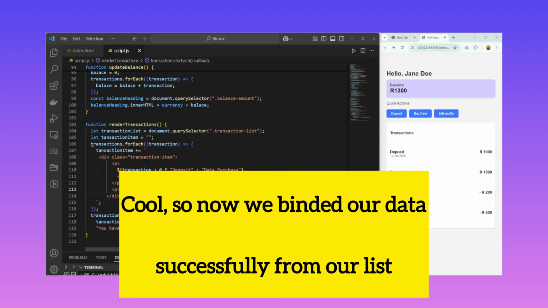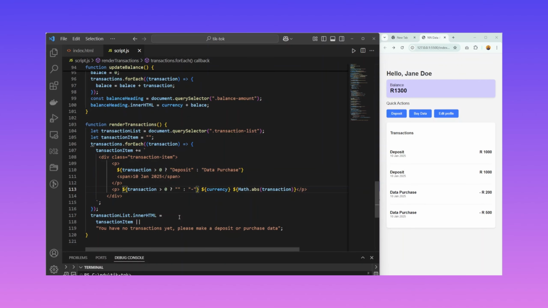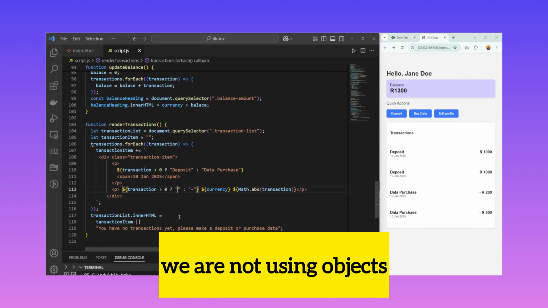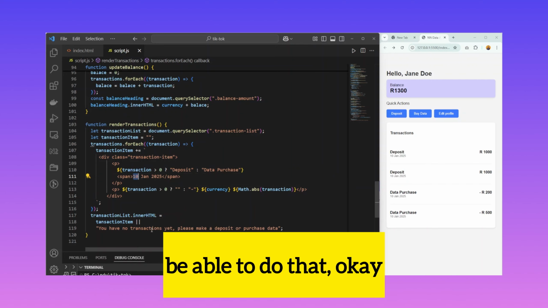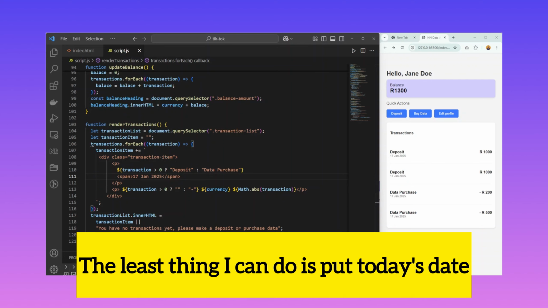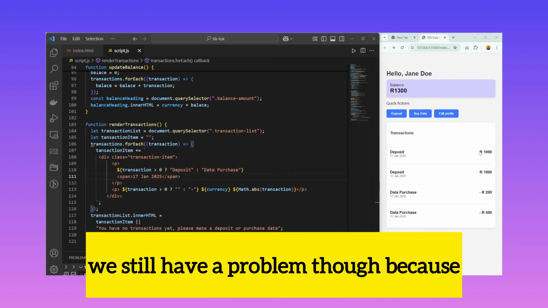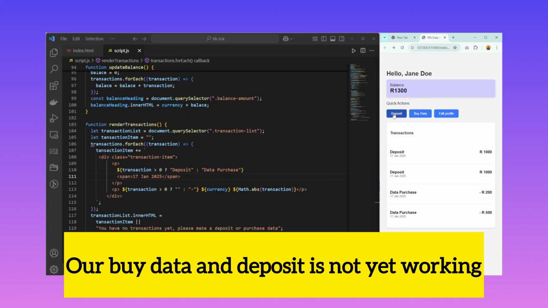Cool. So now we bound our data successfully from our list. The only thing that is hard-coded right now is a date. And we don't have a way to know the dates since we are not using objects. Let's hope in the future we are going to be able to do that, okay? The least thing I can do is put today's date. That's it. Okay. Now, we still have a problem though, because our buy data and deposit is not yet working.